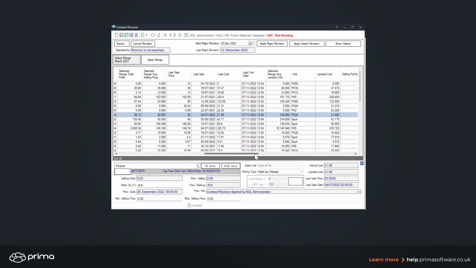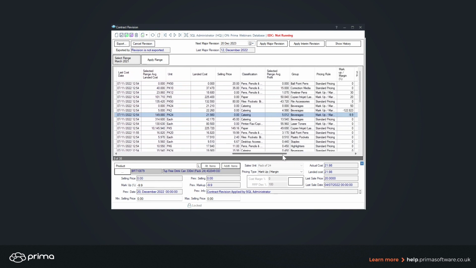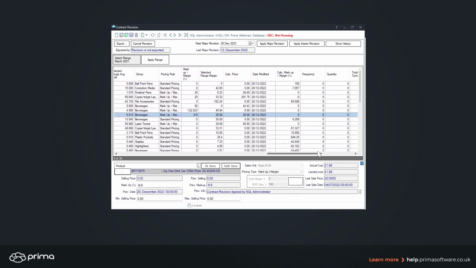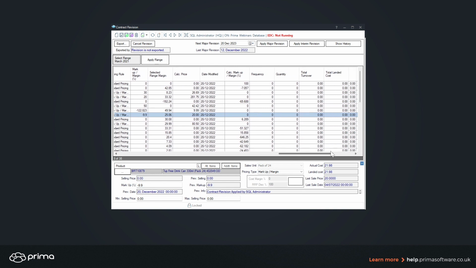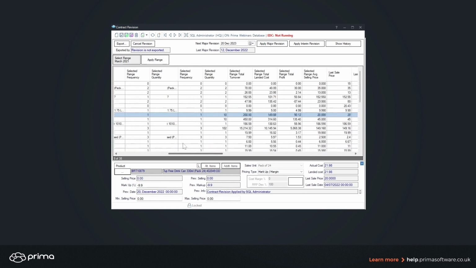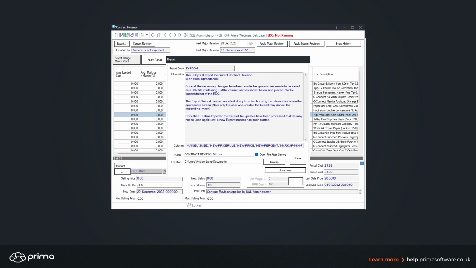With the revision itself, you can see things like your last sale price, your last cost, obviously your landed cost, your classifications, pricing rules, date modified, and of course your frequency and your quantity again. With a revision, what most people generally tend to do is export that out into Excel. So you've got a button in the top left. If you click on export and then save it to your relevant place, this will then open up our file in Excel.